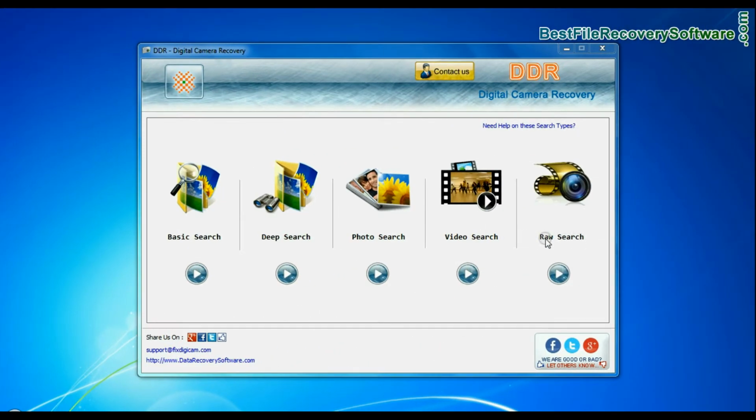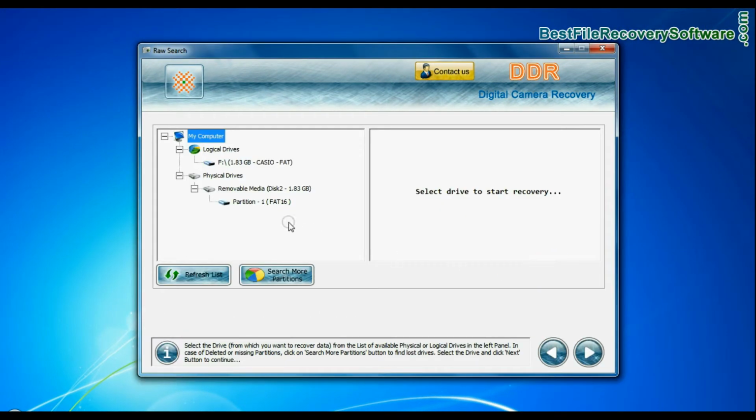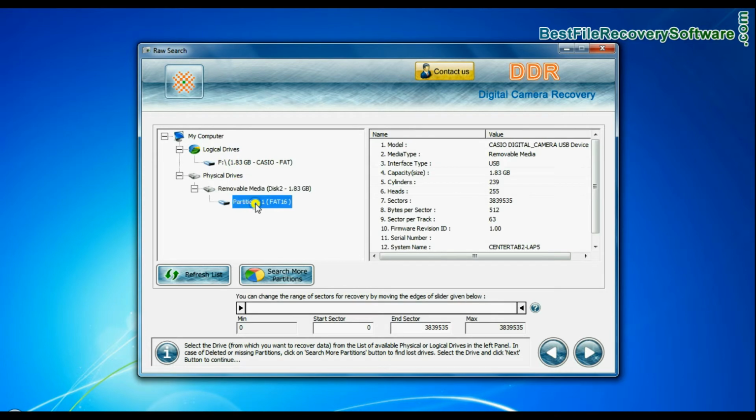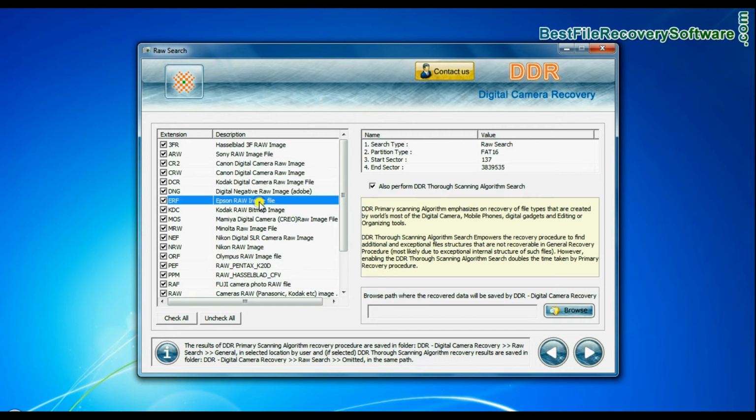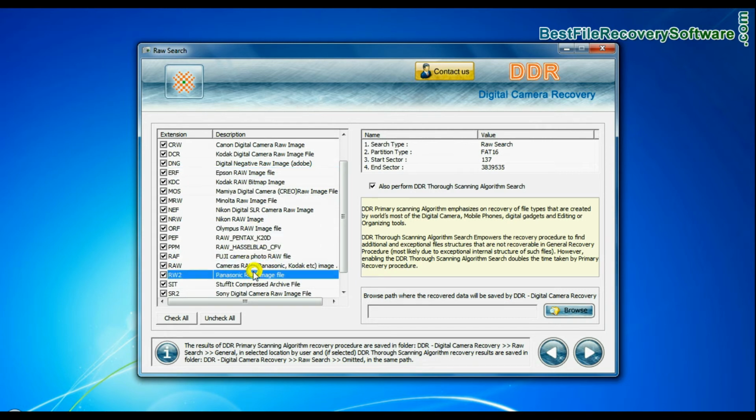If your camera also saves raw files of captured images, software has facility to recover all types of digital camera raw files such as PPM, SIT, SR2, X3F, IW2, RAW, RAF, etc.